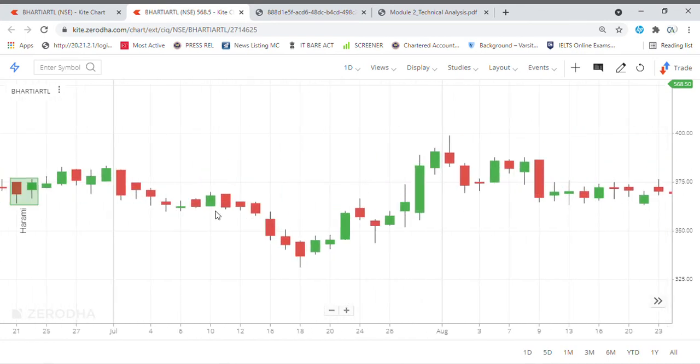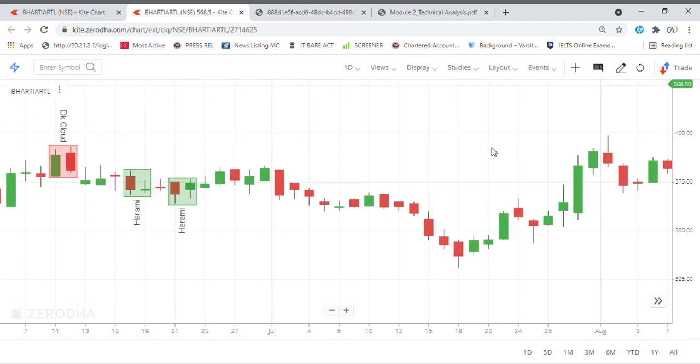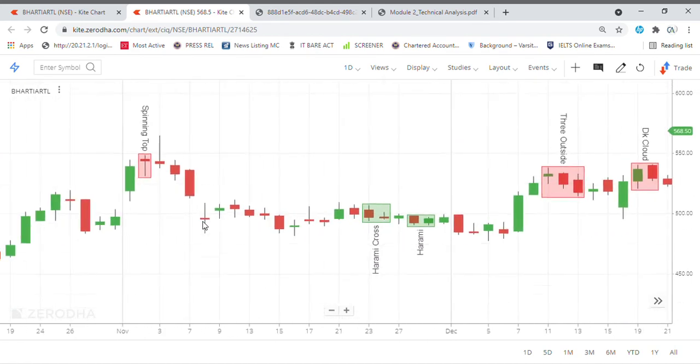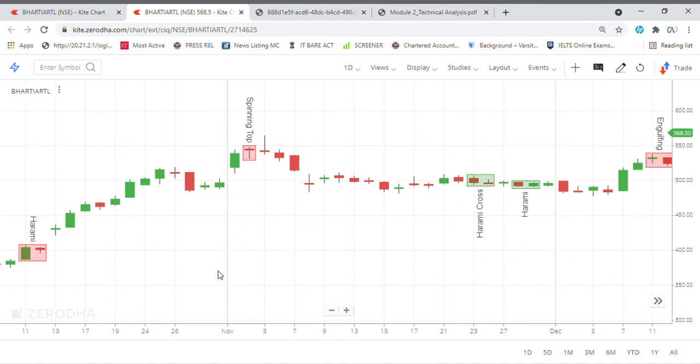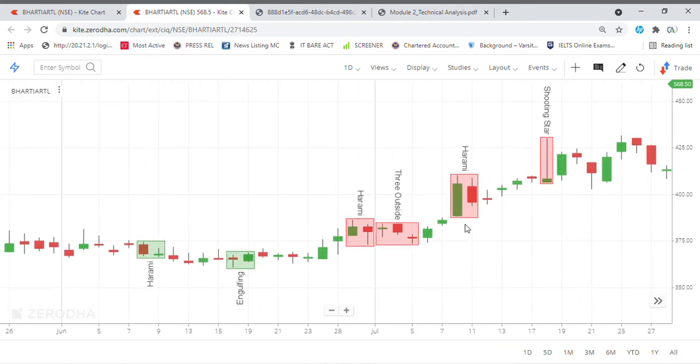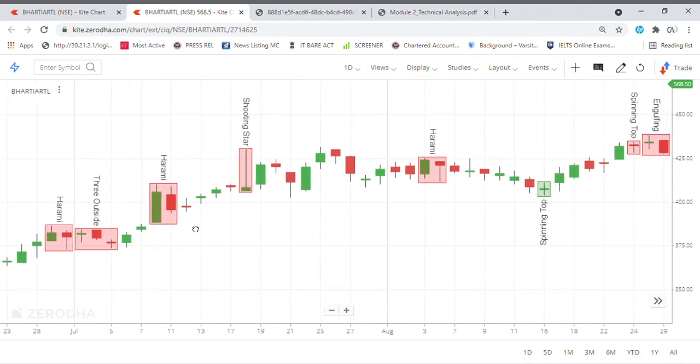July, August. I think it was last year. So like these, you can find spinning top, harami, and see, you can see here the shooting star. Shooting star is nothing but a bearish sign. It forms in an uptrend. Hammer forms in a downtrend, and shooting star forms in an uptrend. It is an inverted symbol of hammer. So this shows us a bearish sign. So this is the basic application of technicals.